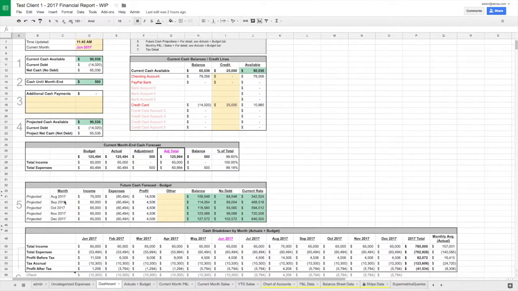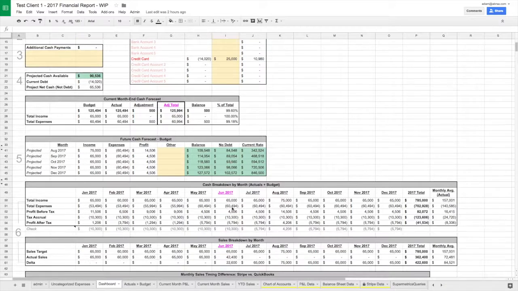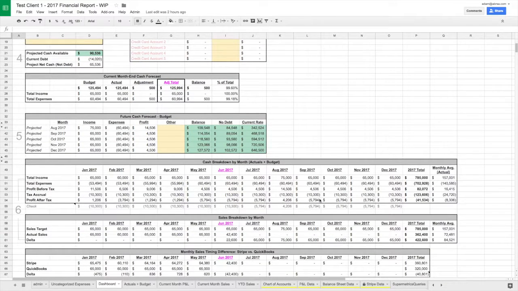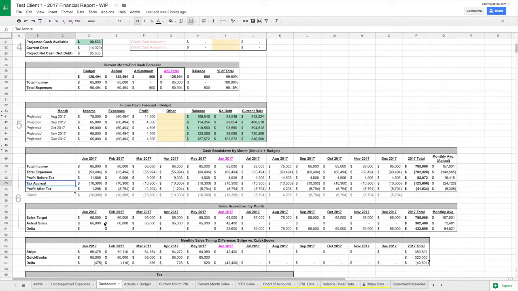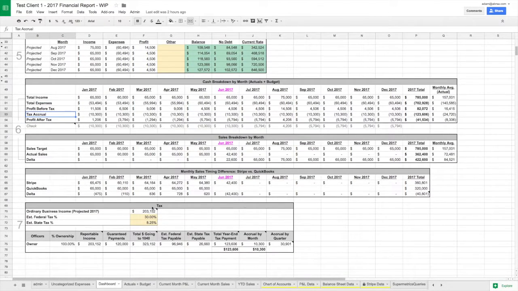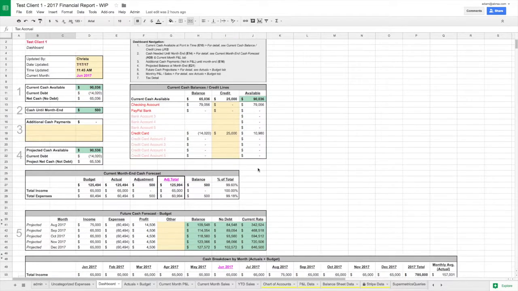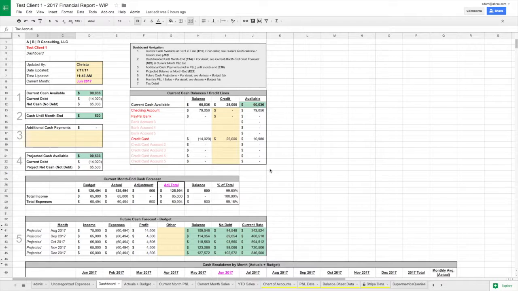There's got some future cash flow projected months going forward. There's a big sales breakdown, profit and loss for the entire year, making sure you're tracking what you're doing. There's an entire tax element to it. There's a sales breakdown. There's a tax tab at the bottom so you can make sure that you're tracking your taxes accordingly. And for our clients, we take them through this. We manage this for them so that it's all done for them.